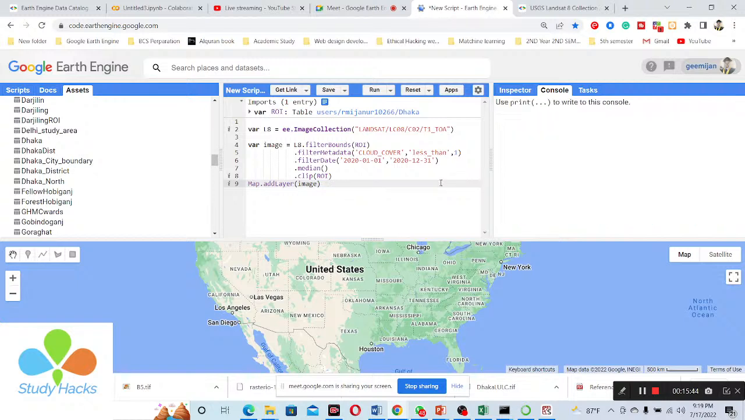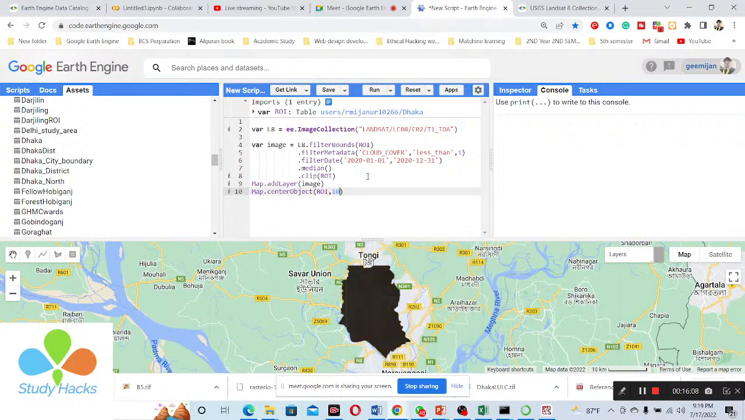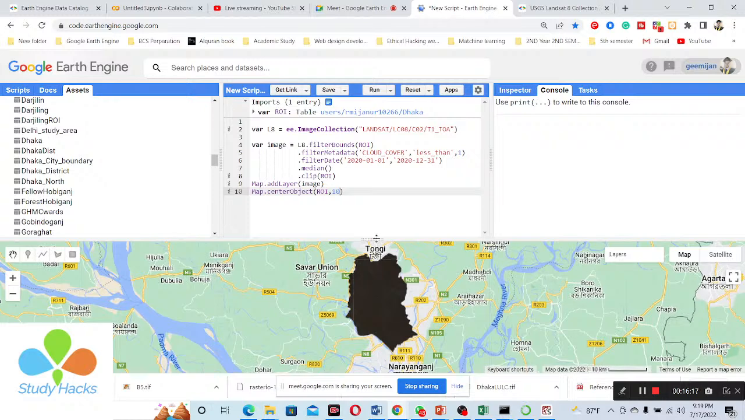You can see a new layer will be added here, but I did not see this result. So this time I want to use the center focus. I want to focus on the center of the shapefile. I simply use the Map.centerObject and then use RY, and for the zoom level I put, suppose, 10, and then click run. Now you can see it focuses on our shapefile, and I can get this image, but it is not showing well because I did not add any visualization parameter. So this time it's showing the default visualization.